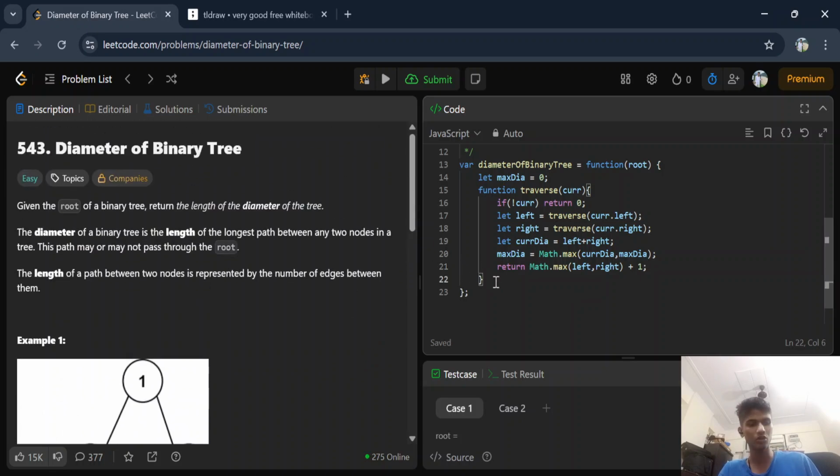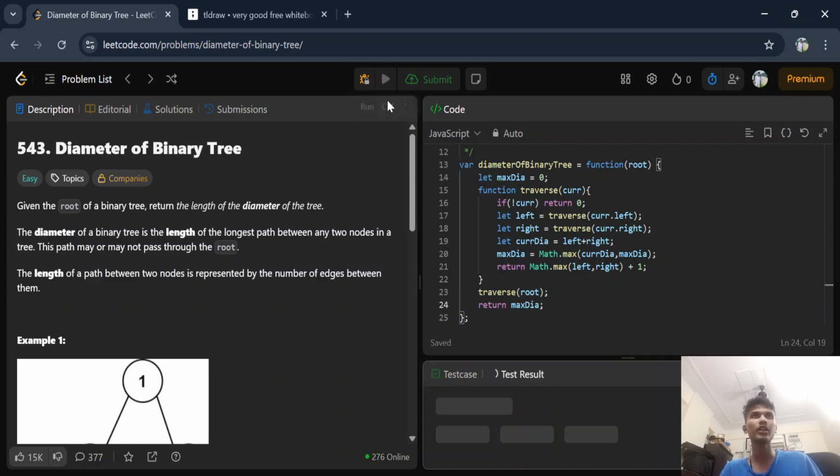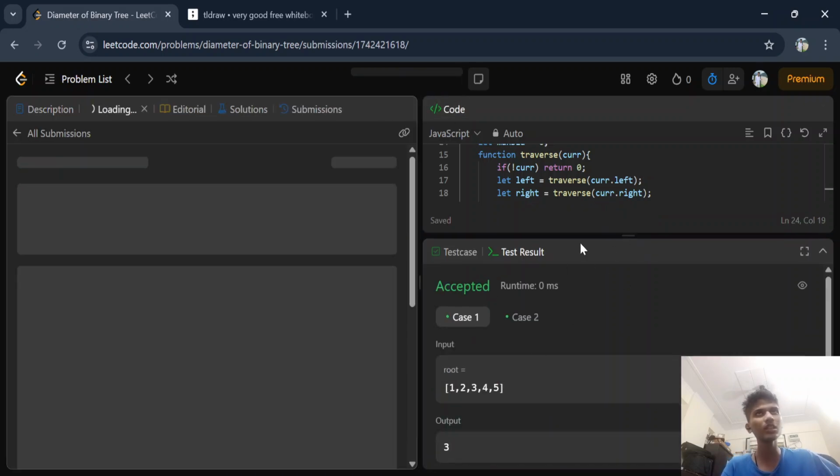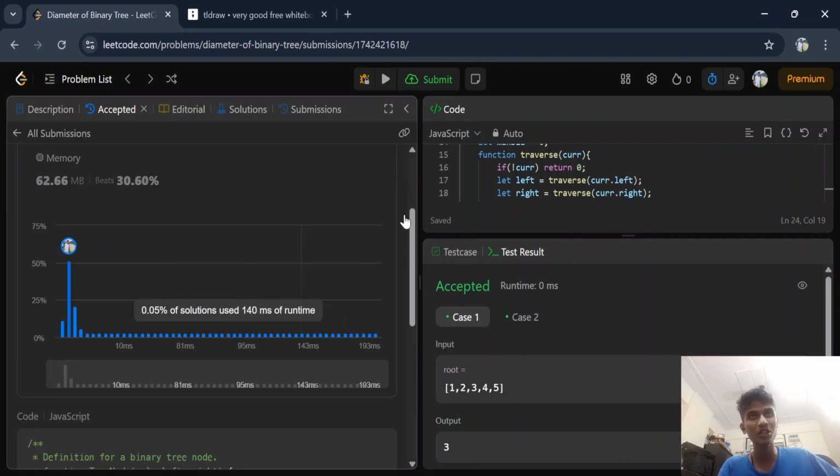Then if I now call this traverse function with my root, and I'm returning this max diameter, so what will I get? Let me see. I should get my answer now. Yes, see, this is accepted, and if I submit this code, this will also run completely fine. Let me see, loading, and any wrong? Okay, so see, our solution is accepted.